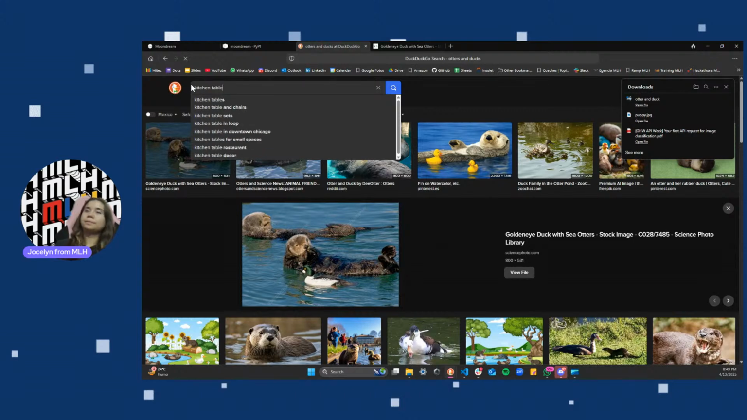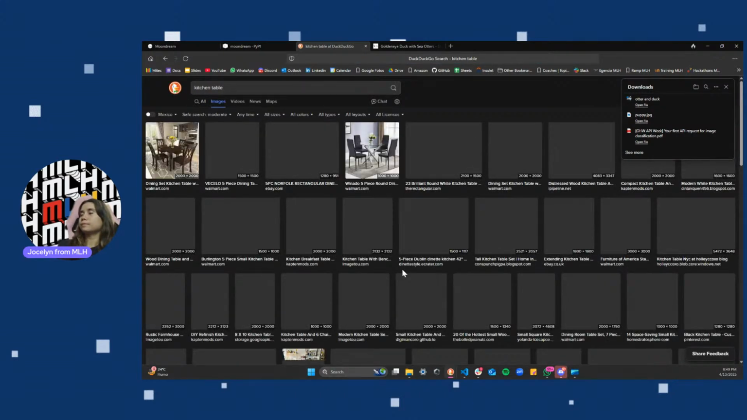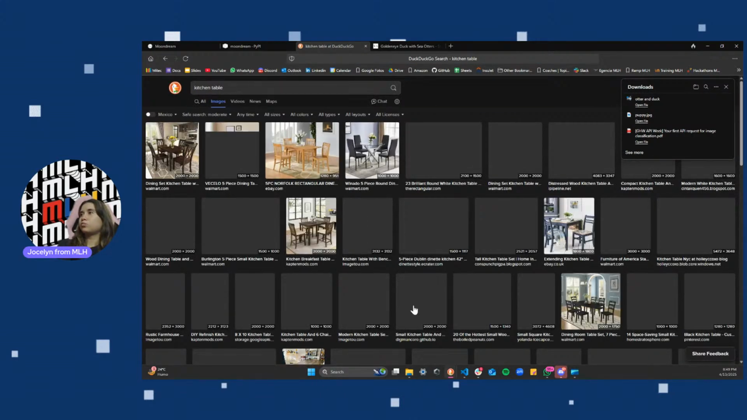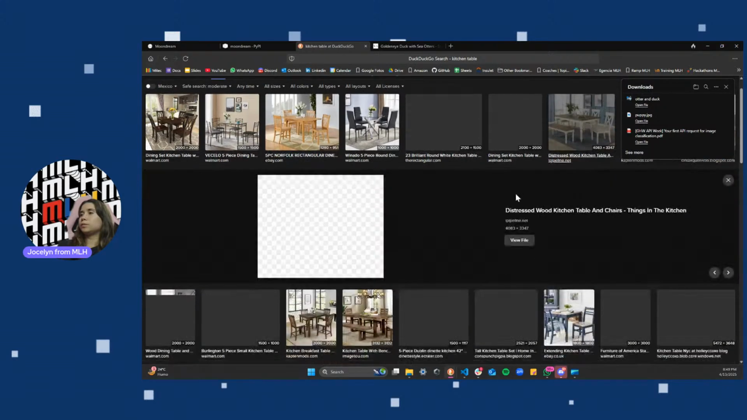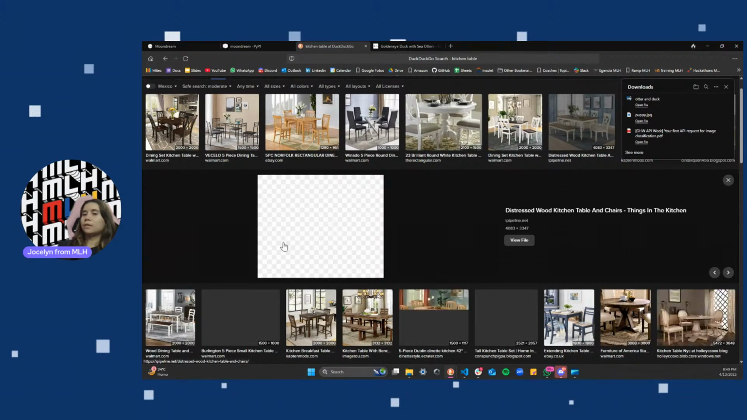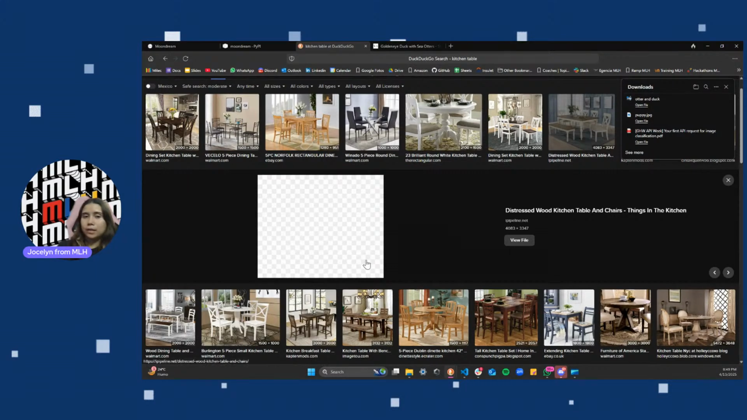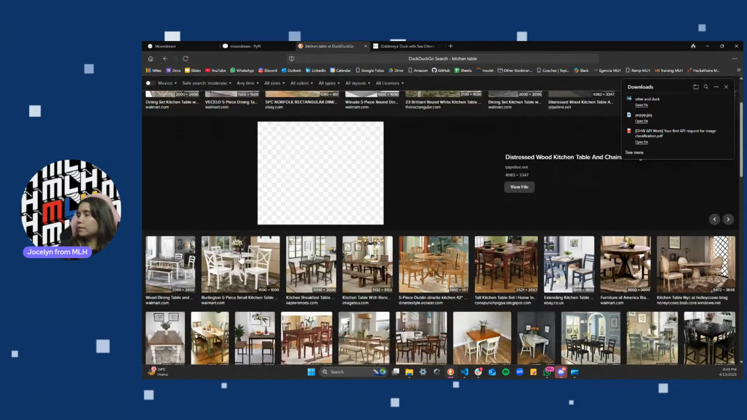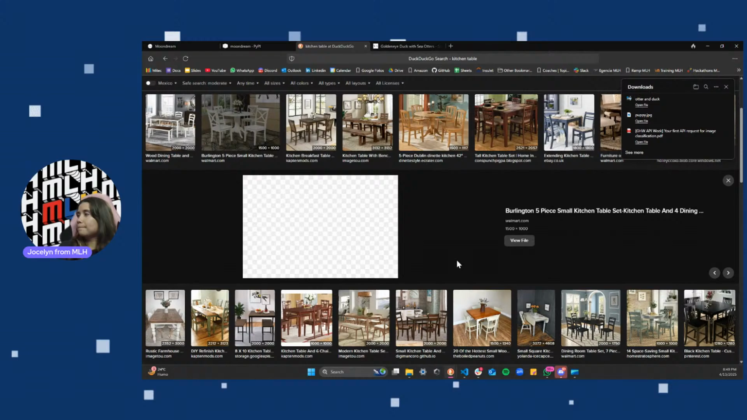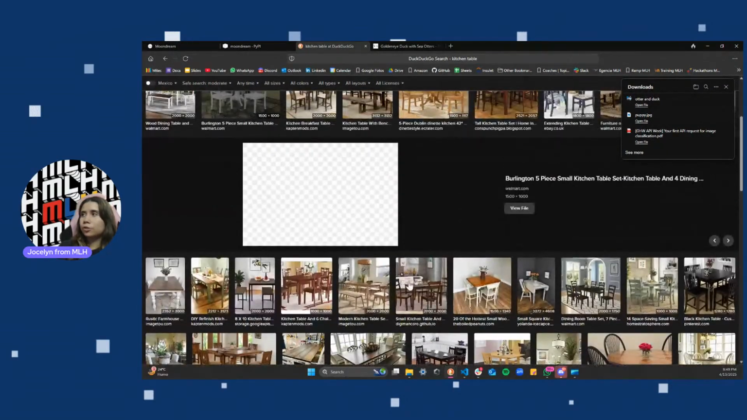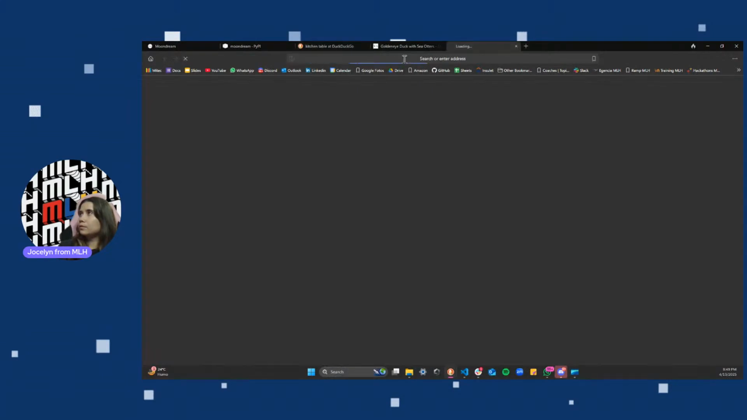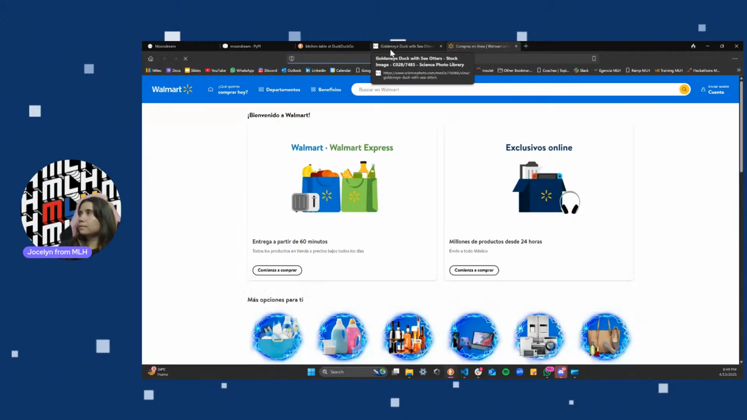Kitchen table. Oof, this one. Wow, I think my internet is very laggy because it's taking a really long time to load an image. Why is it taking so long? I'm genuinely concerned. Let's see. I don't know.